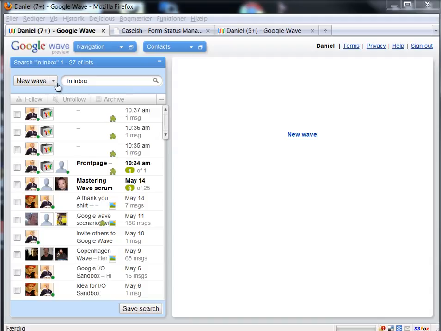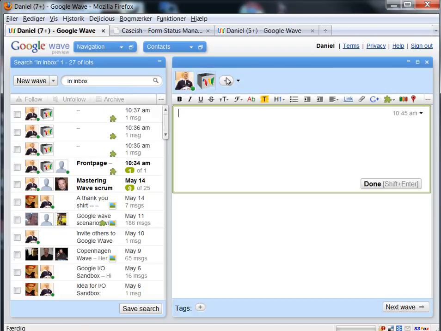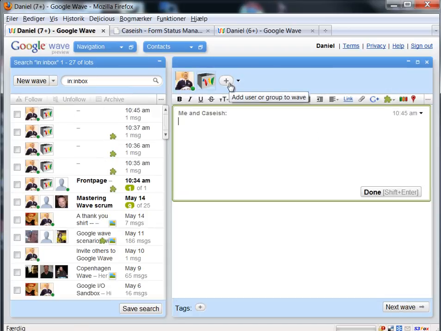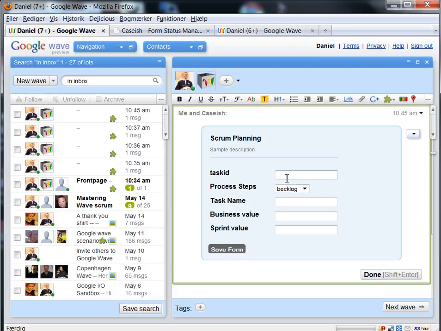We are now in Wave, and then in Wave we can add a new form that we want to monitor with Caseish, and then it adds the Caseish gadget, and we can select the sprint planning, and we can say this is sprint 10. It starts as a backlog item. The task name is the logo, the business value is 10, the 20.